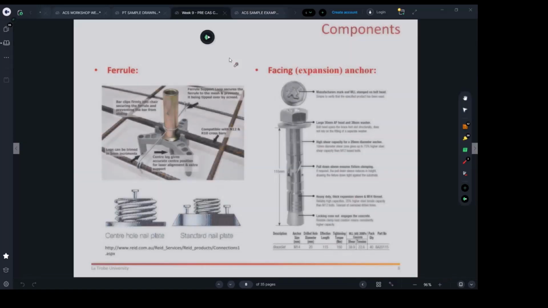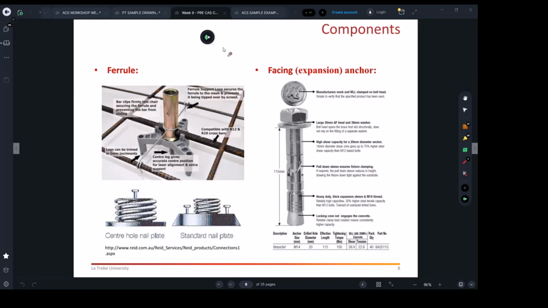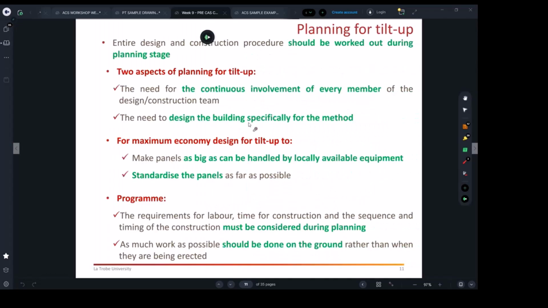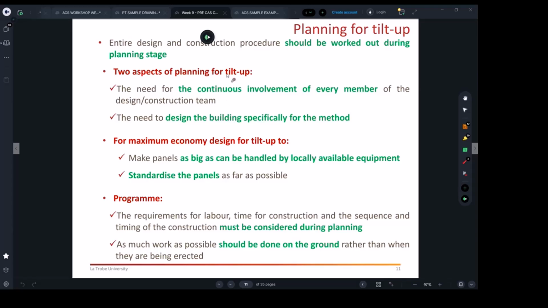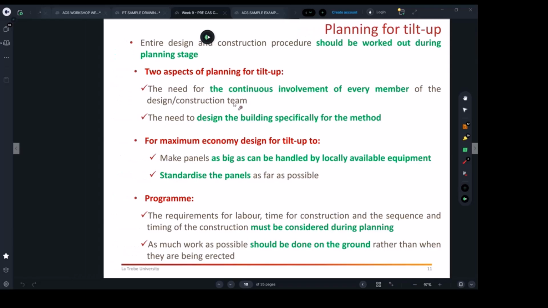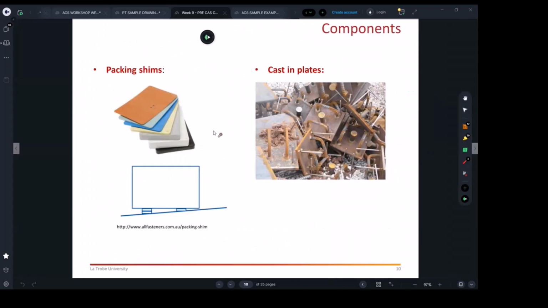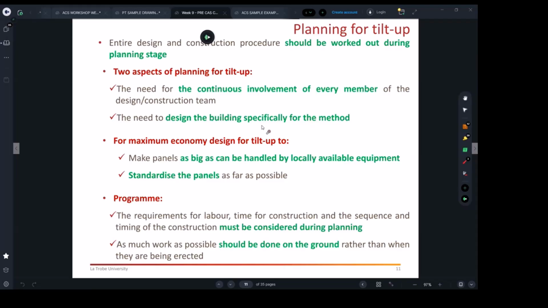Any question someone would like to ask? All right, let me stop here and give you a break. It's 9:15. I will continue after just a quick break. And if you have any questions about the components, you can ask me. After we start at 9:15, we can talk about planning for the tilt-up panels or precast panels.